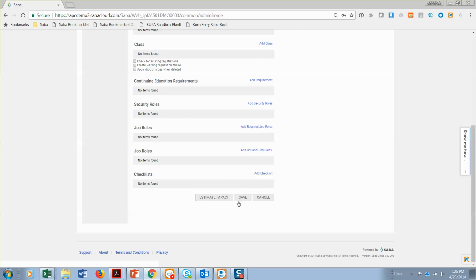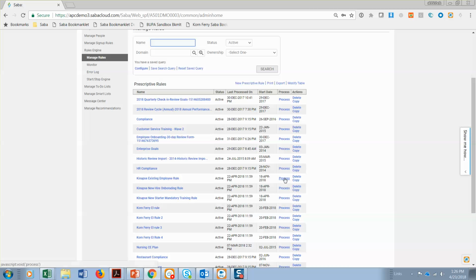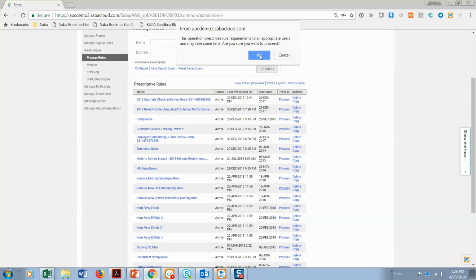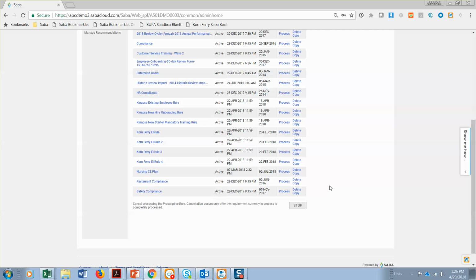So once these rules are processed, what would happen essentially is it would show those effective dates on the learner's learning plan. So let's say I quickly do one thing. So I start processing these rules. So new hire onboarding rule, I start processing this rule here. So this would assign the new hire onboarding curricula to all employees, whoever are new hires.